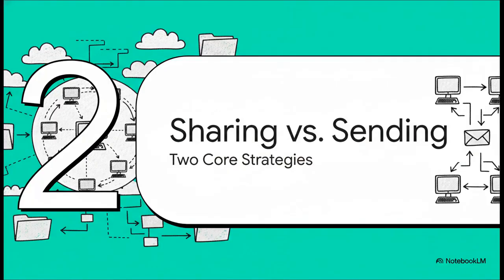So how do they actually talk? Well, it pretty much boils down to two main strategies. You can either have everyone share a common space to leave things for each other, or you can have them send direct messages back and forth. Let's break down what that looks like.